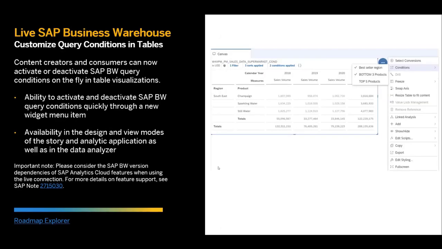Last but not least, for BW Live Connection, we give users the possibility to activate or deactivate conditions which are defined in the BW query on the fly. This feature is also available for content creators as well as for pure content consumers in story, application and in the Data Analyzer. Now let's see how these features look in SAC.